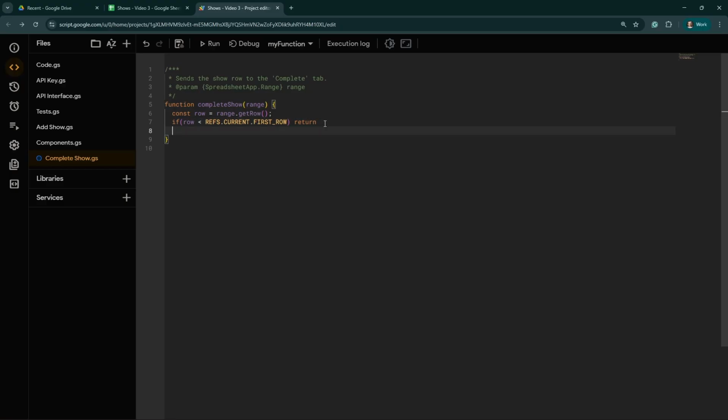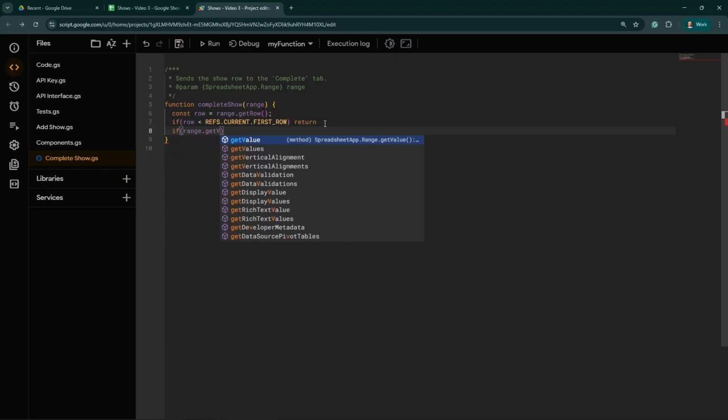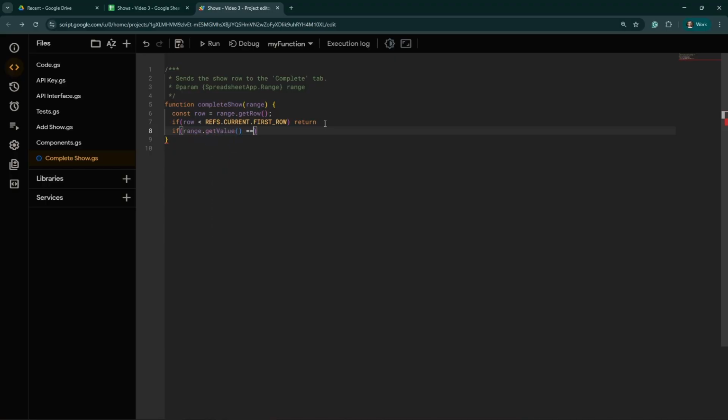Now also we need a condition: if the range.getValue is equal to false, then we also want to return, because if they're ticking it from checked to false, we don't want to get rid of it, right? Nice. Okay, now we've done that validation. We're going to grab our sheet. So const sheet from the range. With Google Sheets, if you have a range, you can also determine the sheet. So you can go backwards, which is kind of cool.